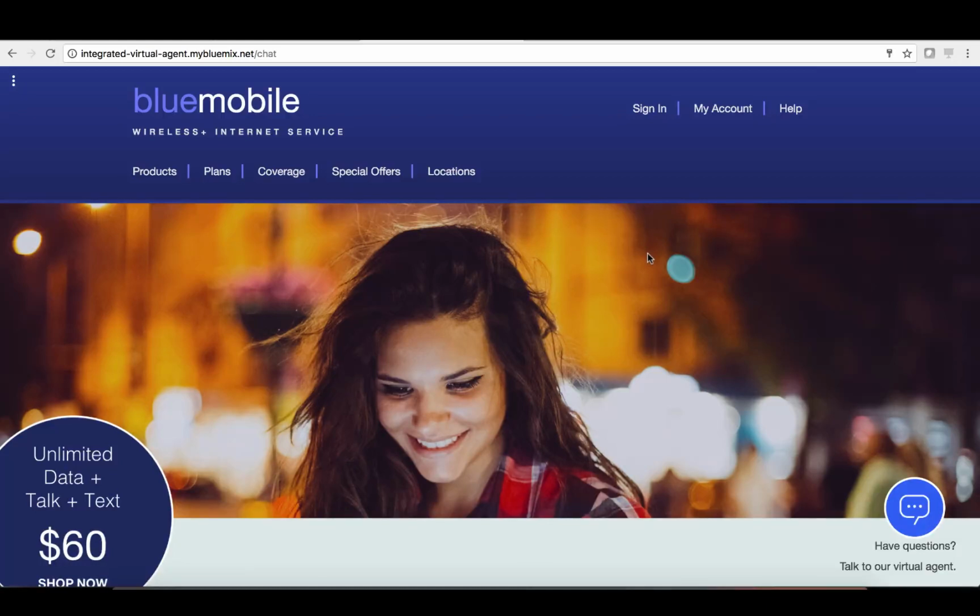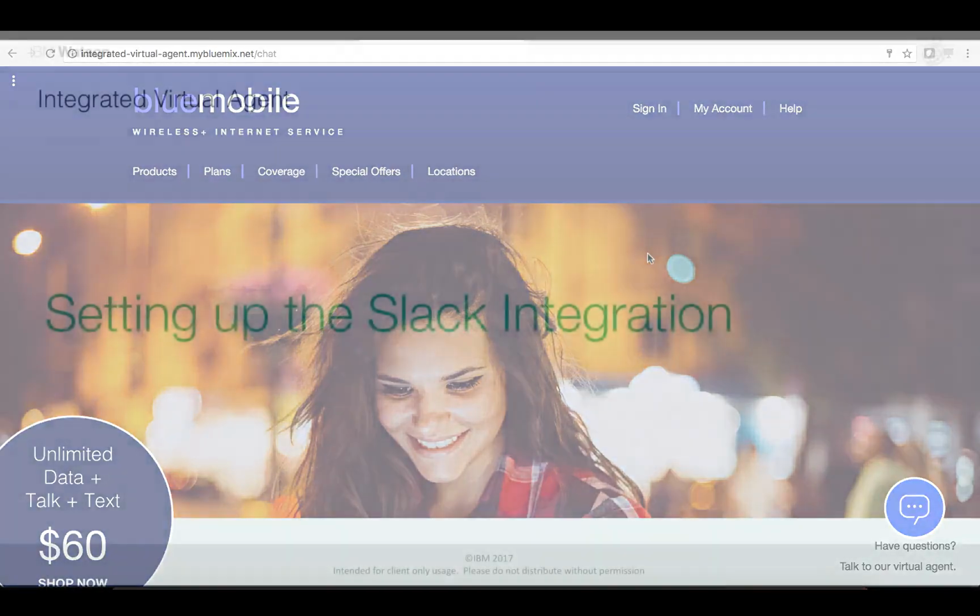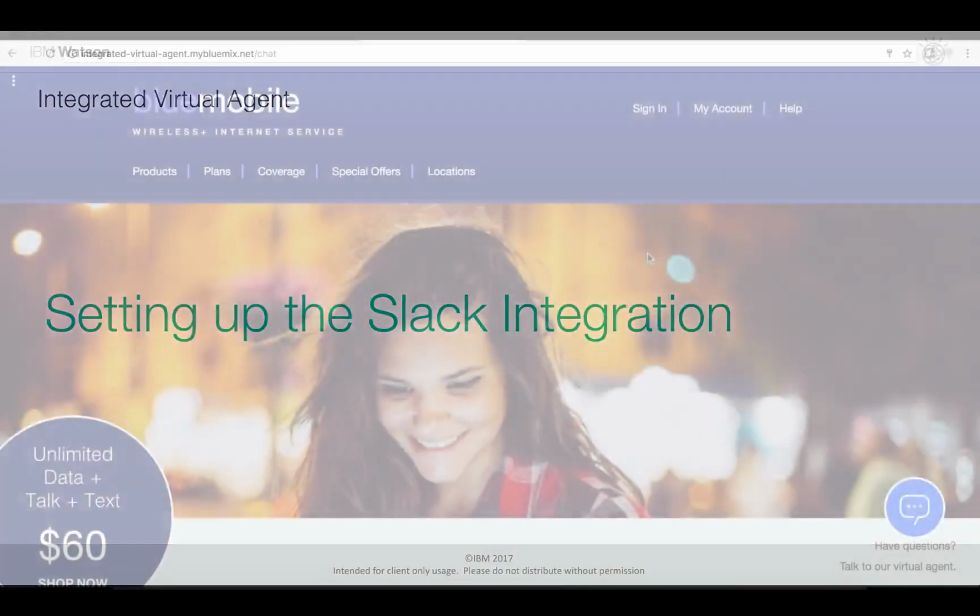I'm now going to walk through the Slack integration process. If you're not interested in integrating with Slack and showing off this capability, then you are free to skip this section, but I do encourage you to set this up. It really makes for a very impactful demo.